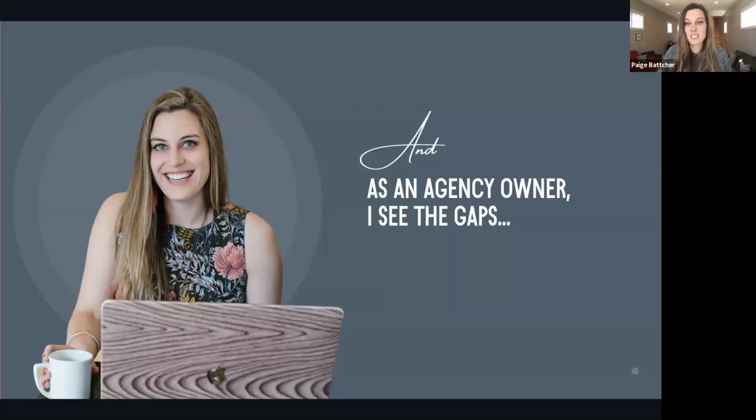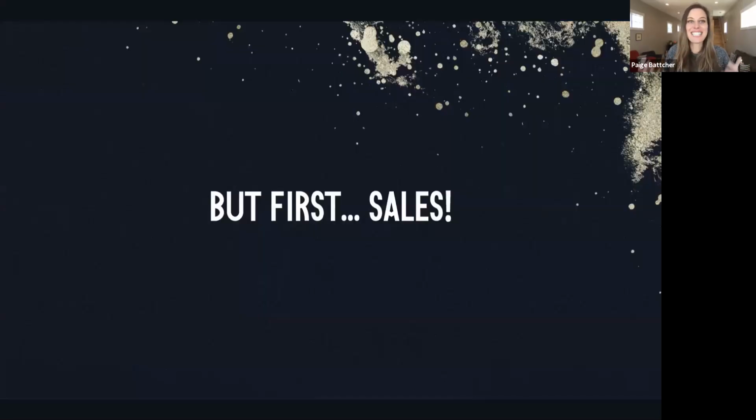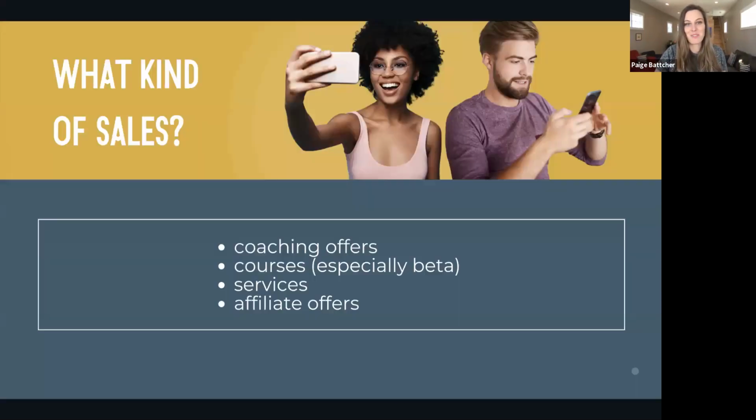And at the same time, as an agency owner, I see the gaps. People come to us for their funnels and their automations, which is really great when you already have that momentum behind you, and first sales, right? In addition to the more complex funnels, structures and automations in your websites and systems, you use Dubb. So these aren't mutually exclusive. It's just, hey, if you want to get sales right away, this is the fastest, simplest process for doing it. Again, what kind of sales? It really can vary across the board. And I want to show you some examples of things that have worked for me as well.